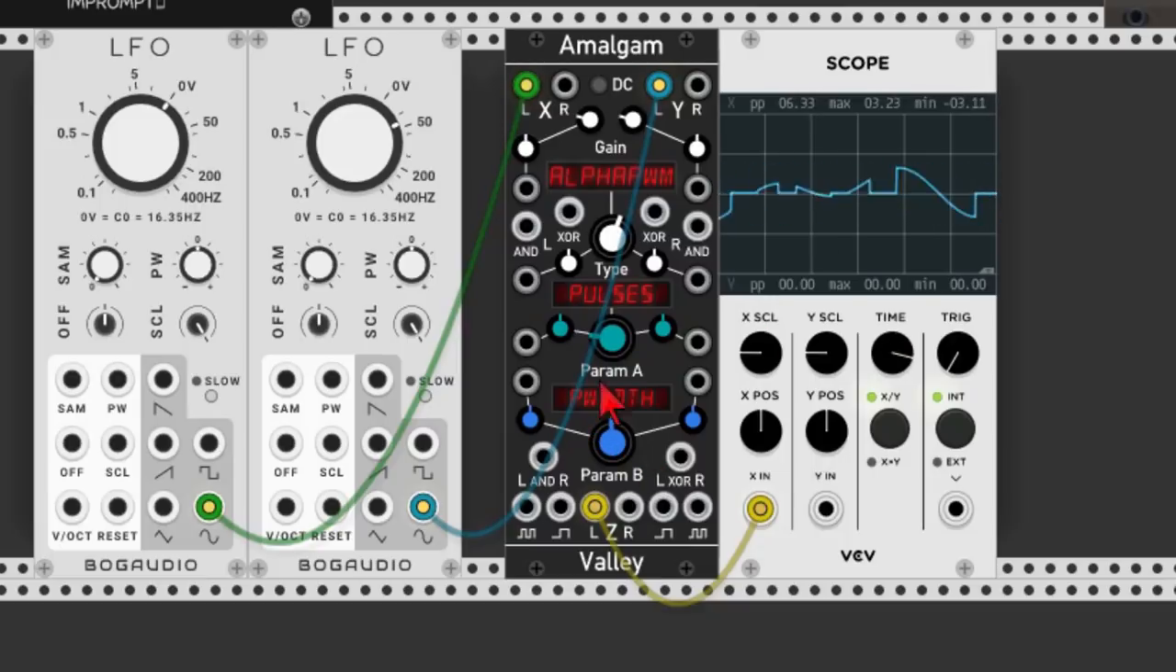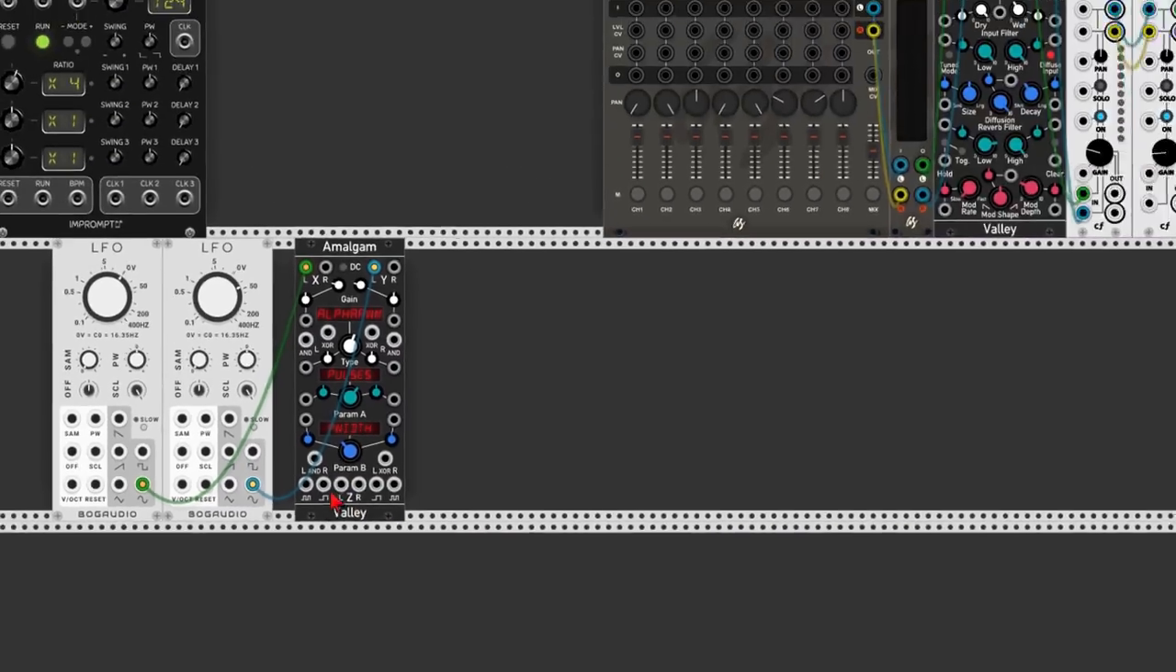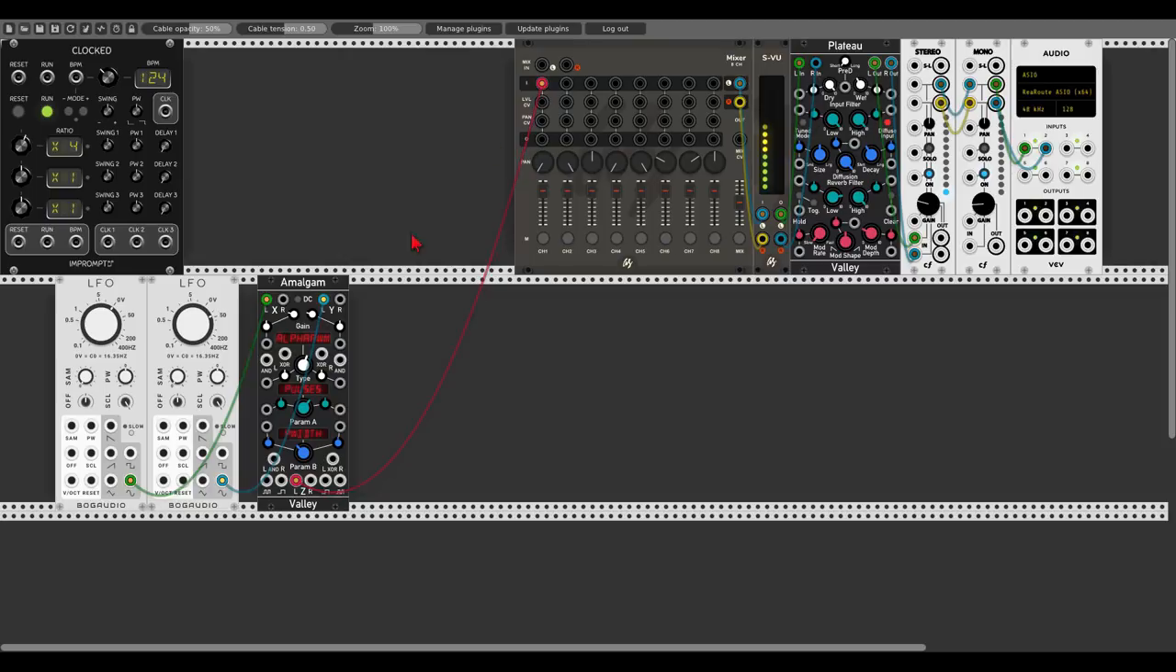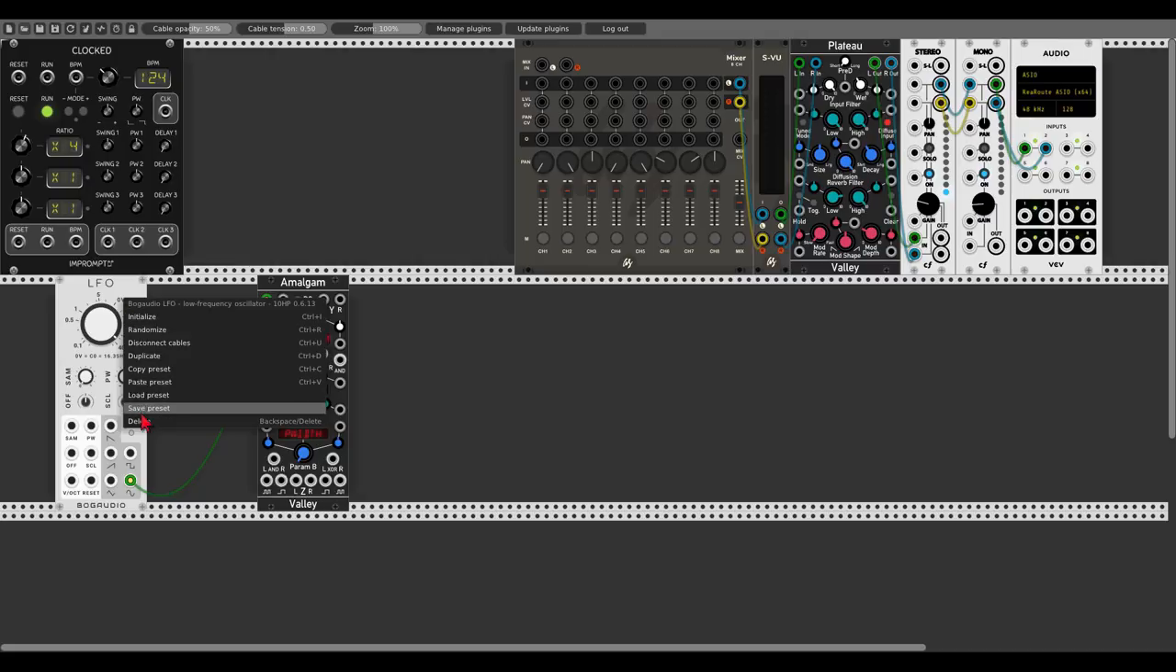And I can change the pulse width, and I can add even more and change the waveform to be something nice and crazy. Let's send this to the mixer for a second, see how it sounds. Watch your ears. So here I can add pulses, change the pulse width. Okay, very nice.